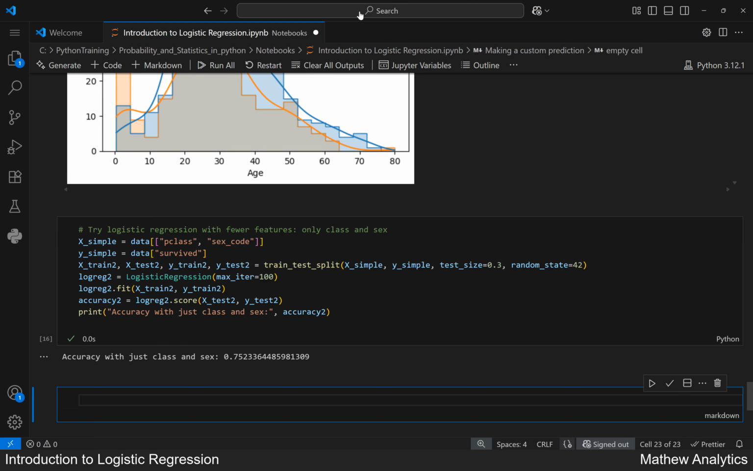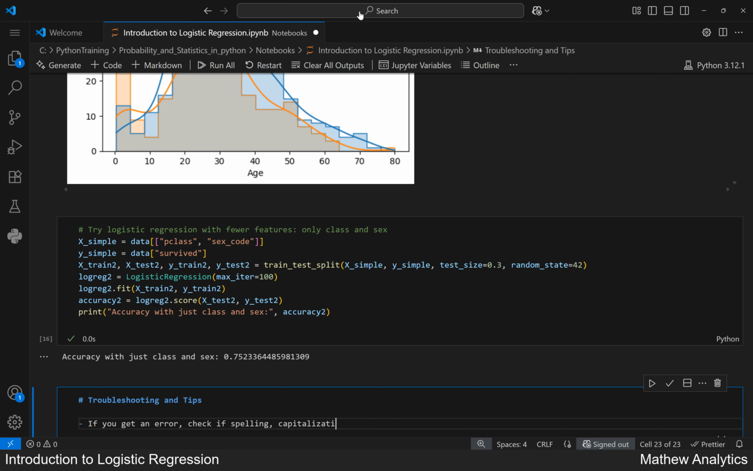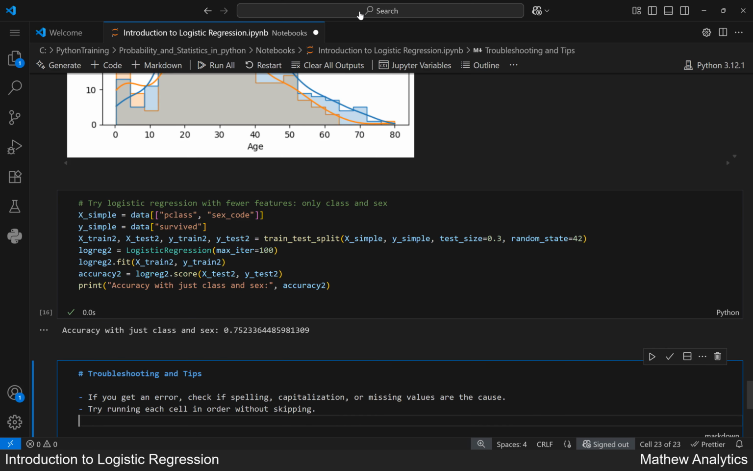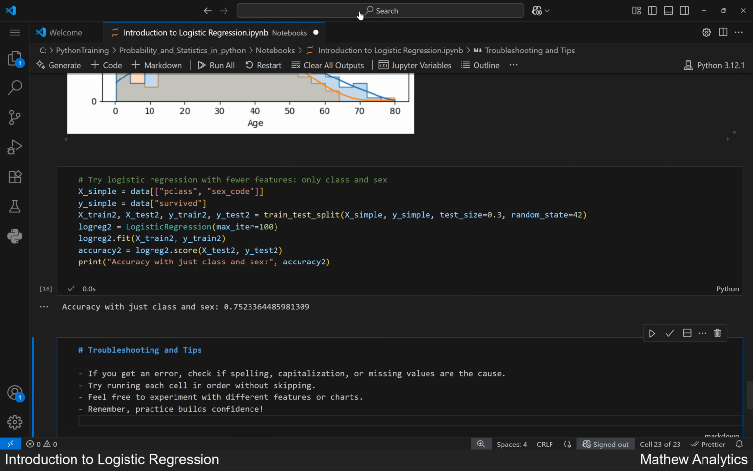Troubleshooting and tips. If you get an error, check if spelling, capitalization, or missing values are the cause. Try running each cell in order without skipping. Feel free to experiment with different features or charts. Remember, practice builds confidence. Running the cell now.